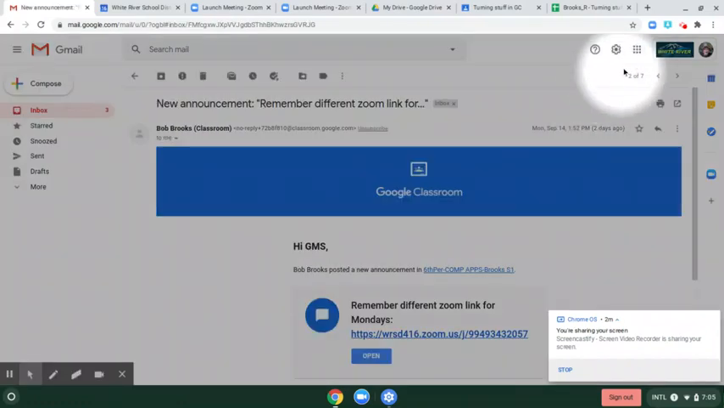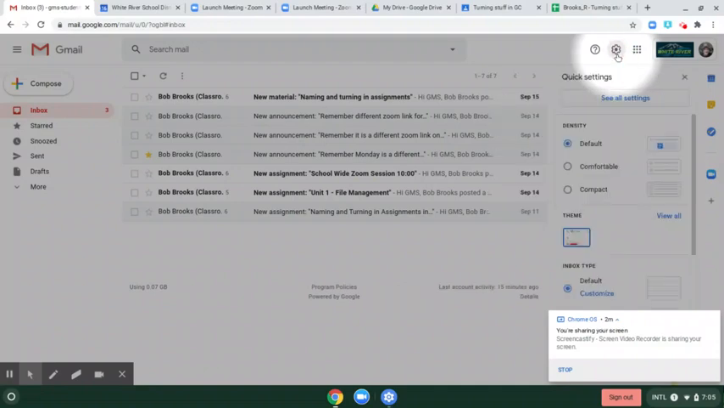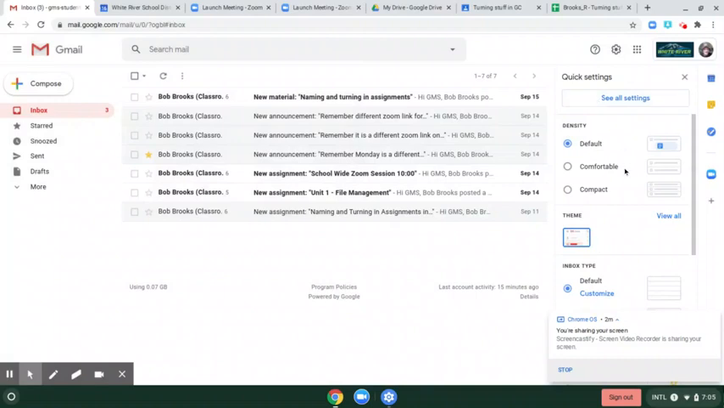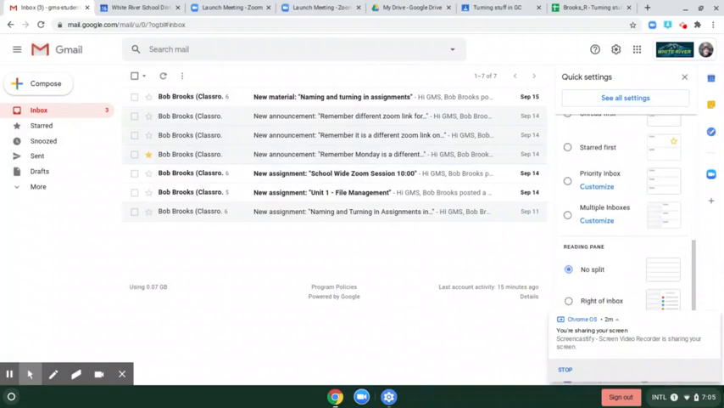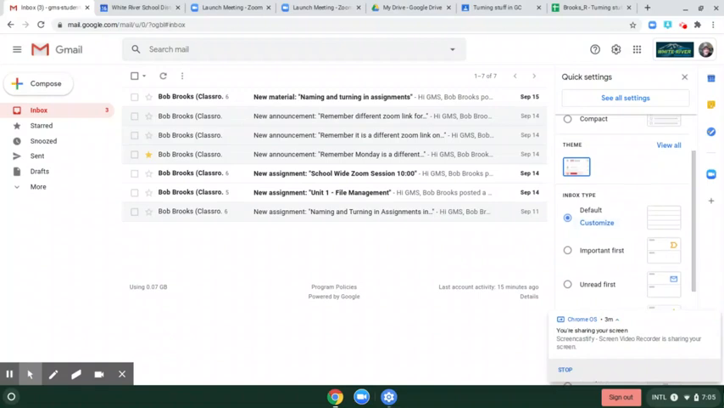Well, there are options to do other ones. So what we want to do is go back to the email, go up top to our settings cog, and click on settings. We can see that there are a bunch of settings here that we can change. Some of these things, like the default, the density, and the theme, I'll tell you about now.